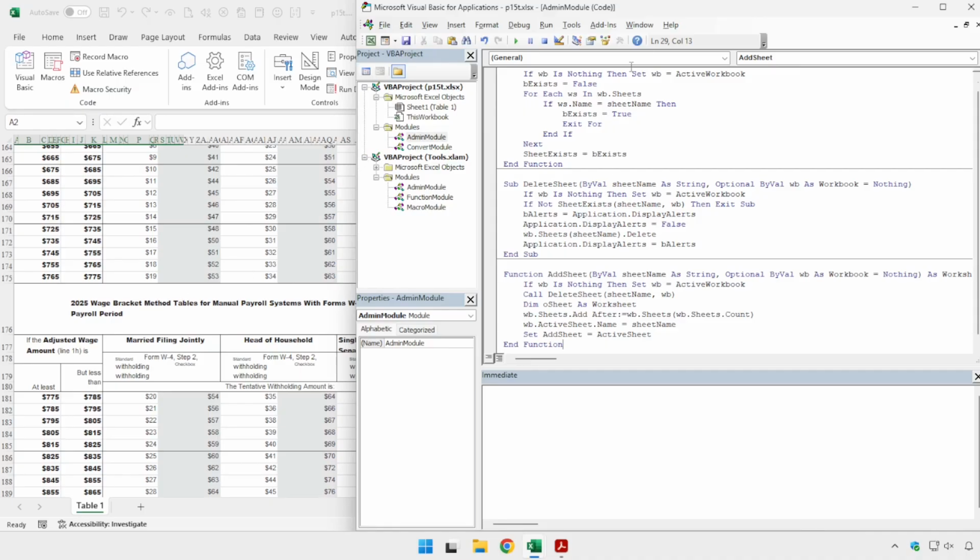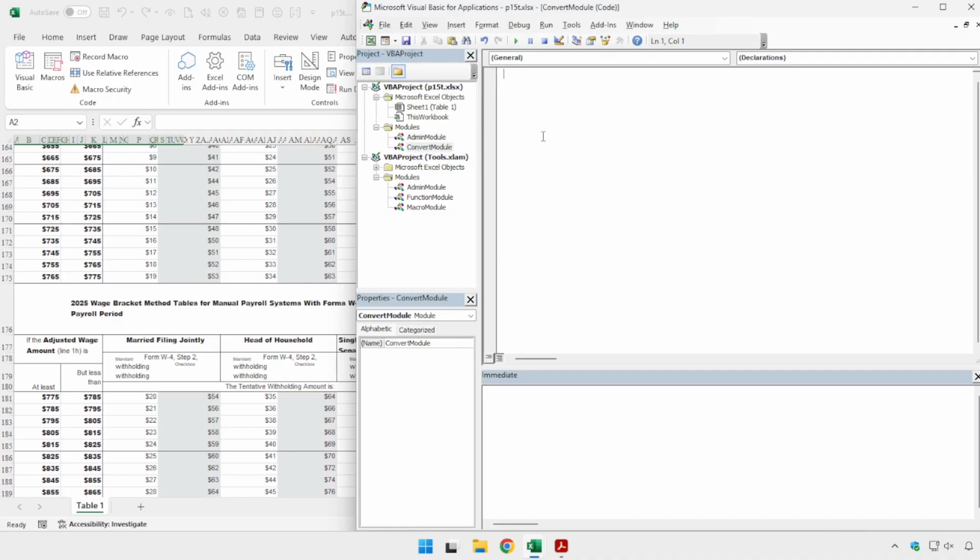You can actually reference between workbooks, but that is kind of bad form. If you're going to use code that's in a different workbook, and this one's in the XLAM file, it's best just to copy it over and not reference it directly, because if that file's not there, you'll get an error and it can be a nightmare. So now I'm going to go into my convert module, and this is where I'm going to set up my function to convert it. I'm just going to call it Sub ConvertData.